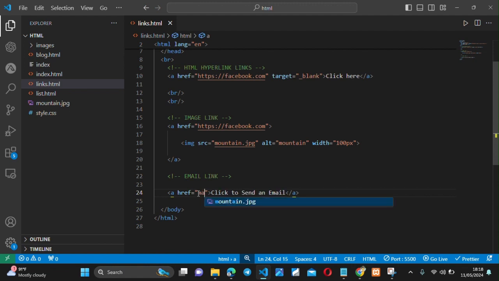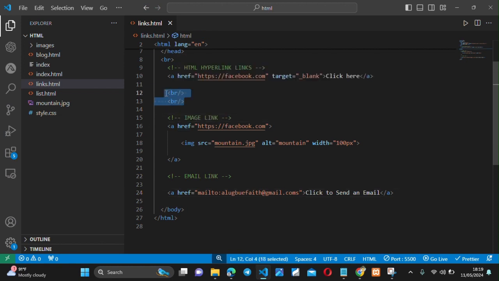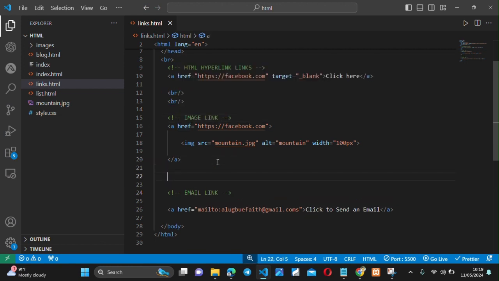All right, so here now, instead of having something like http and the rest of it, what we're going to have is a mailto and a colon. Okay, then after that you put in the email address you want to mail to. So we can say alboyfaith@gmail.com. All right, so let's save this. Let's use our break tag just right after here.